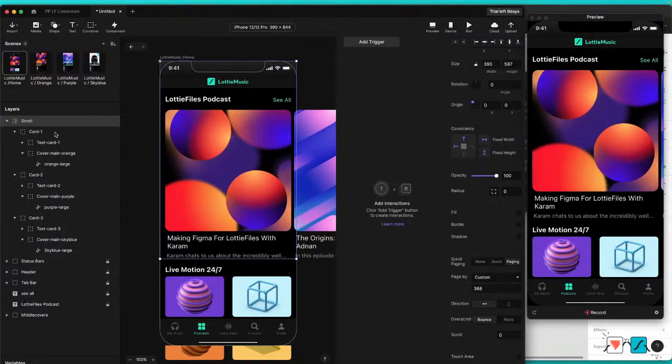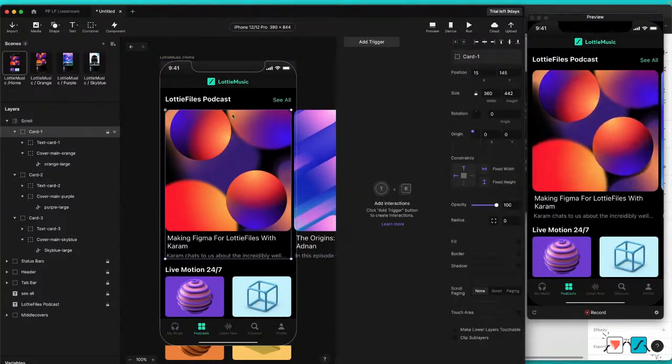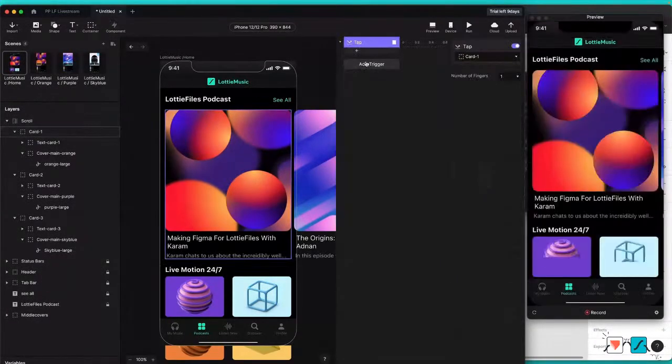The next thing we need to do is understand exactly what we need. What the user will do is tap on this card, and this will open the Lottie animation, and this will scale up until here. So we select the card, and over here, add a trigger, and we say, tap. So you tap on the card, and this will increase its size.